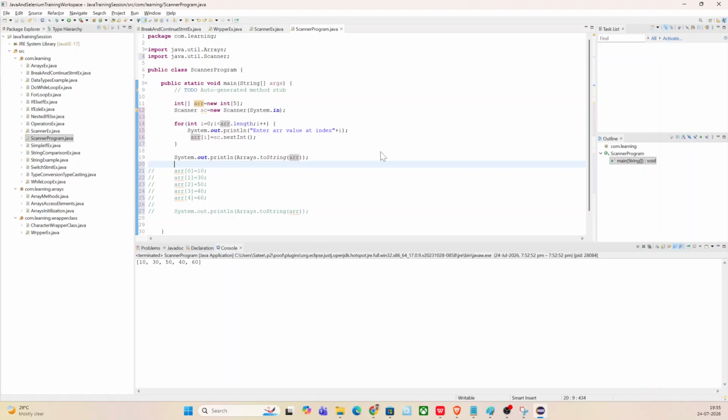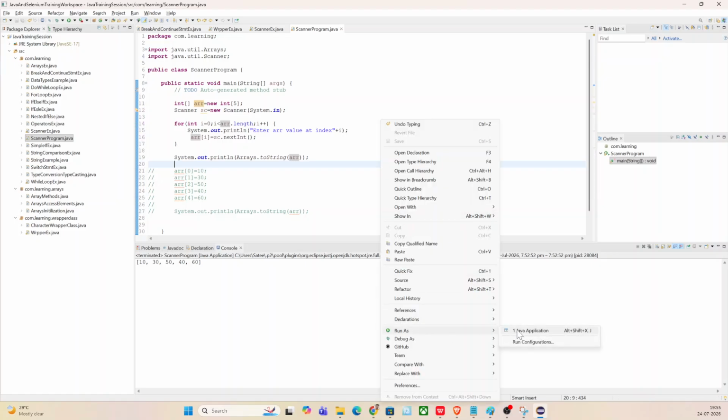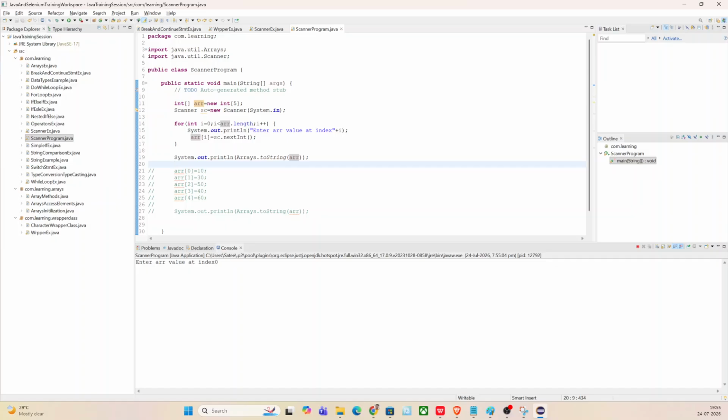Let's run this particular program. See, enter array value at index 0. It is asking you, 50. Now at index 1, index 2, index 3, index 4, then it is printing all your values, right? So this is how you can pass the values after you run the program from the console itself.